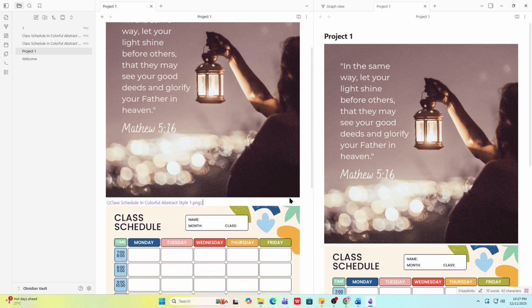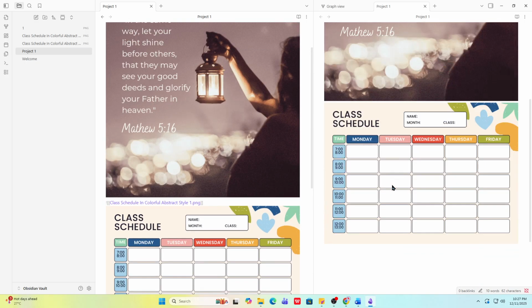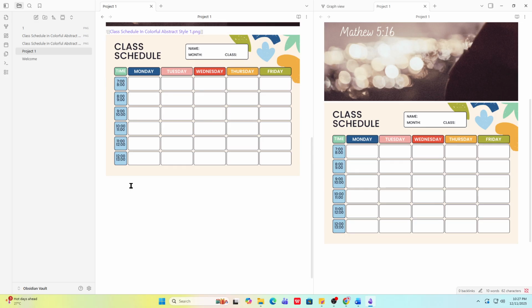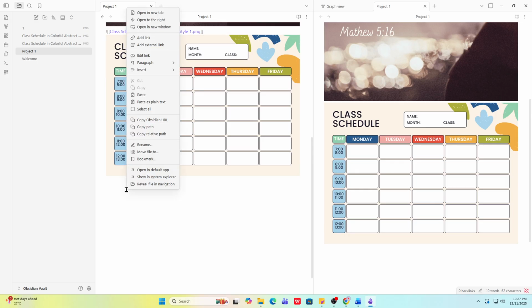Need to add several files at once? In the Vault's file pane, right-click and choose Attach Files. Select multiple items and Obsidian will bring them in ready to be embedded. It's a smooth way to load a batch of assets for a project or a lecture note.